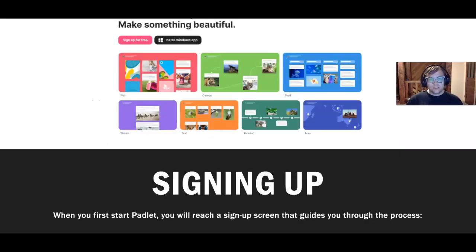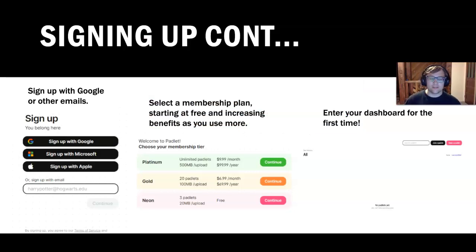And so, whenever you first log into Padlet, you will enter this screen that will show you are able to install for Windows or sign up for free. And so whenever you sign up, you want to go ahead and click on the sign up for free. And then as you sign up, you can sign into Google, Microsoft, or Apple, or you can sign up with a different email of that sort.